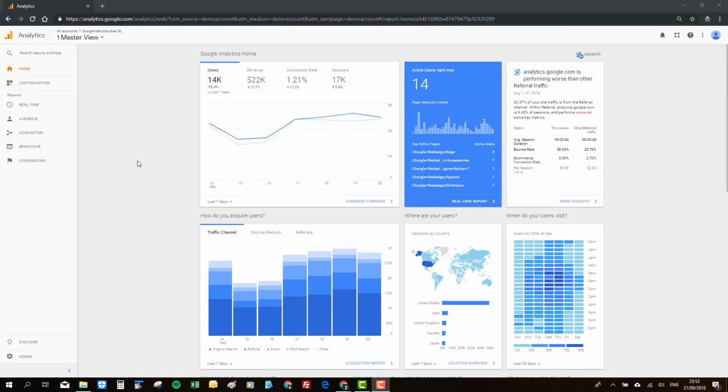Back in Google Analytics Home, let's start looking at some reporting data. So remember, our reports are over here on the left hand side. We've got our real-time report, audience report, acquisition report, behavior report, and conversions report. Let's begin with the audience report.